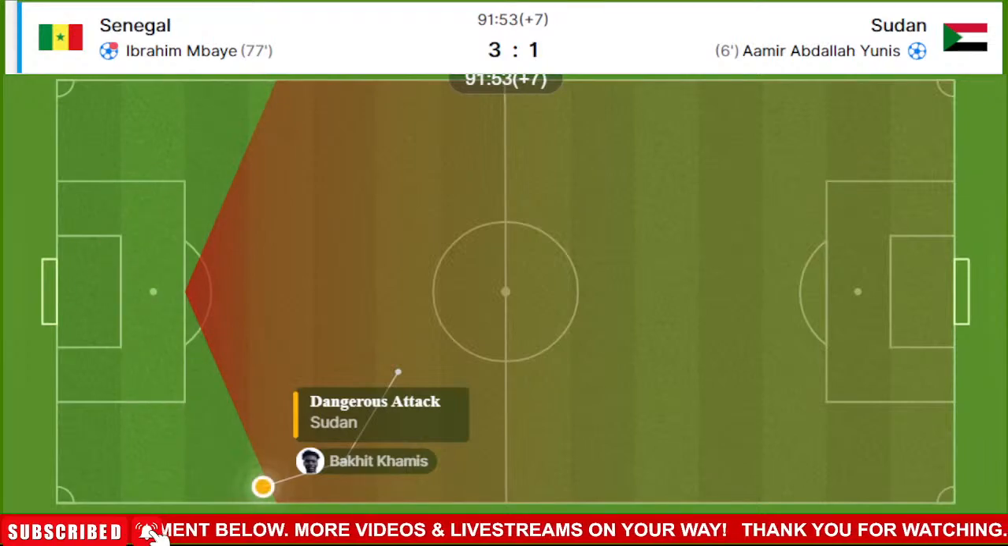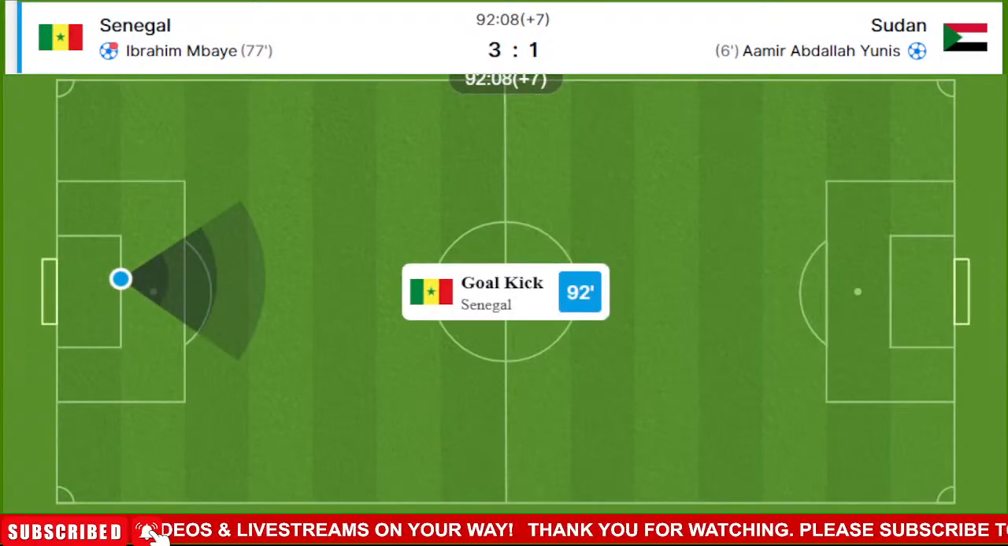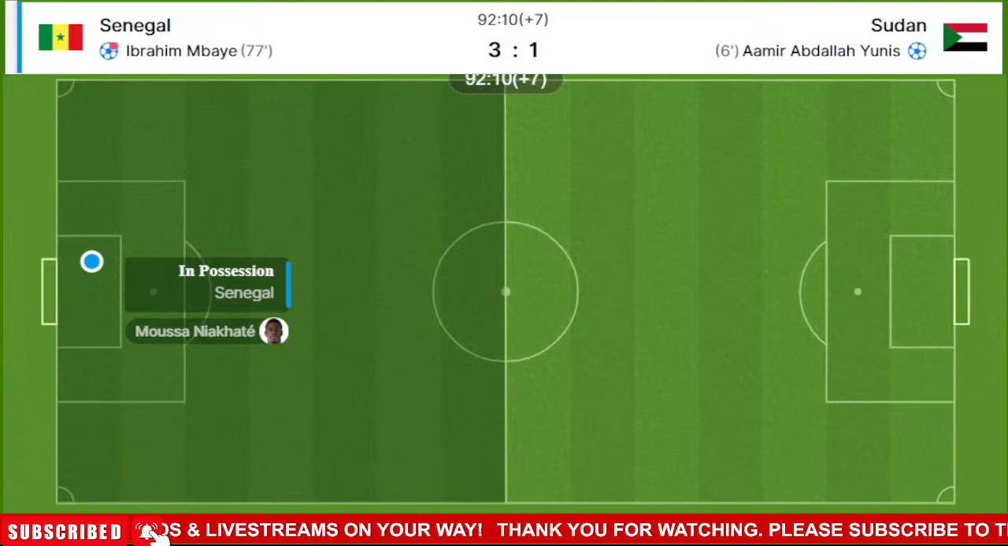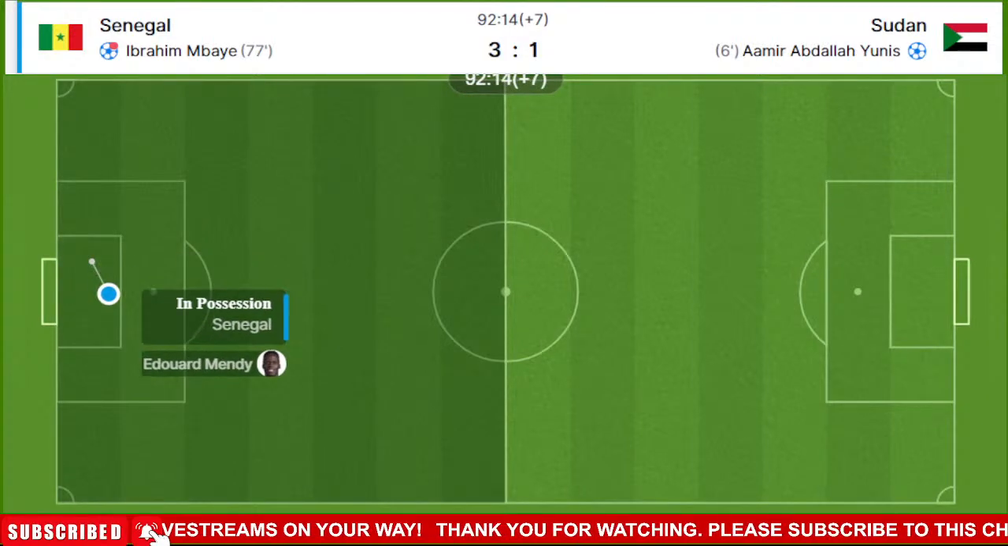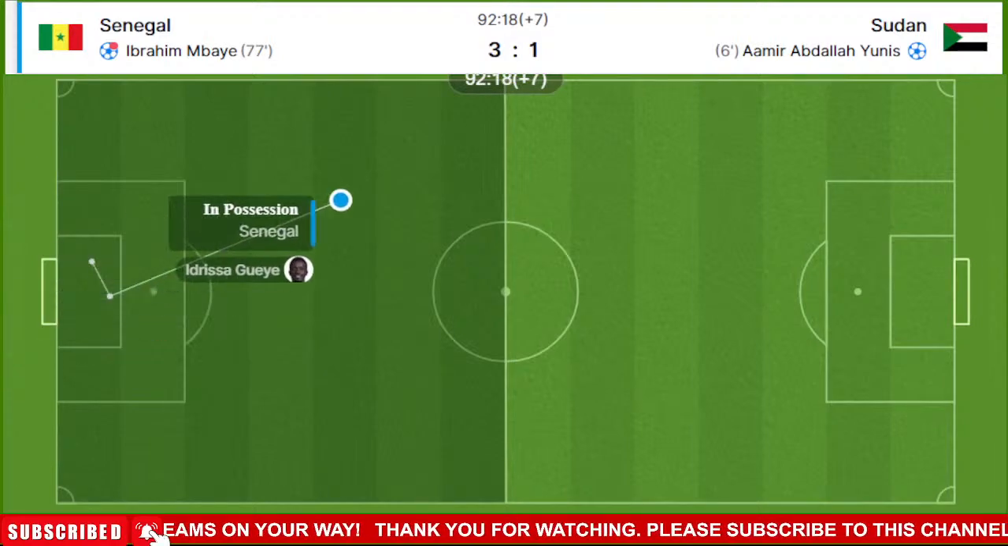Play can continue in a moment. We're about to find out also how many minutes will be added on at the end of the 90. Still Senegal though in a commanding position. There will be 7 additional minutes at the end of the 90.